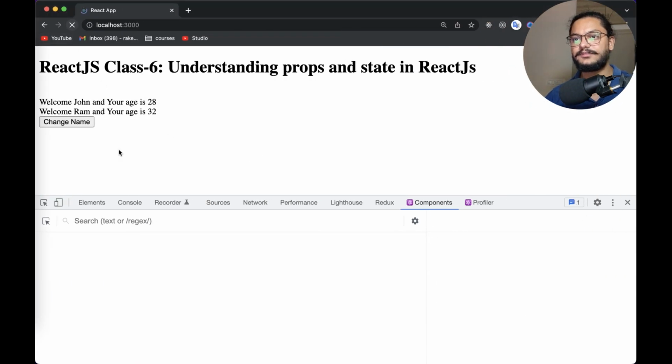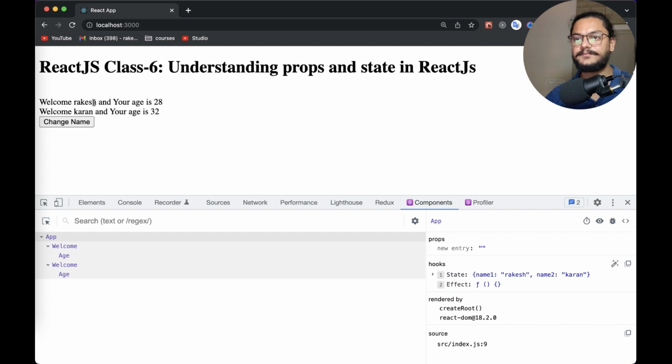Great, so let's do that. Now you have Rakesh and Karan. After 4 seconds it will change to John and Ram. If you change this to XYZ Fabula, now it will not do anything. Great. I think pretty much we have covered state and props.